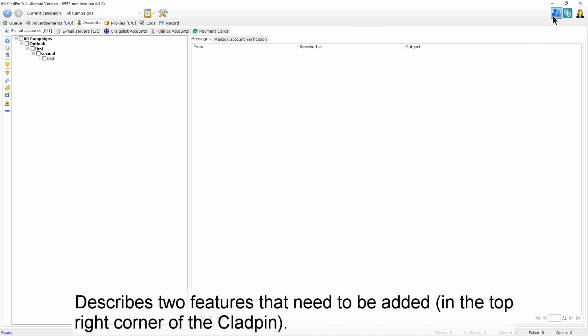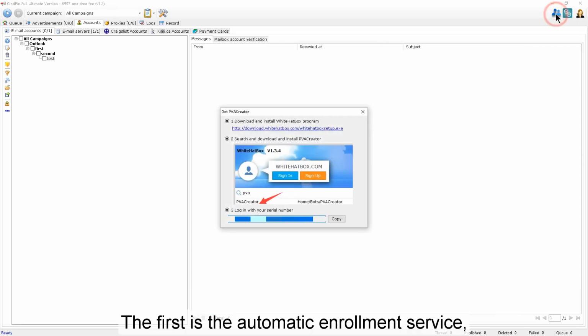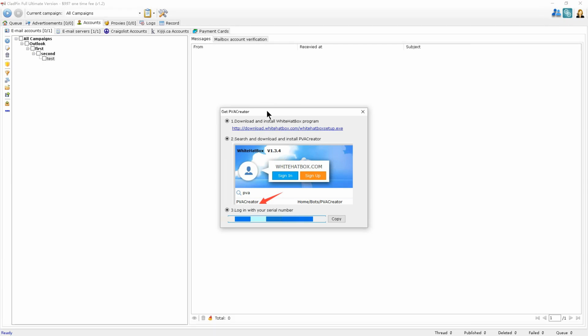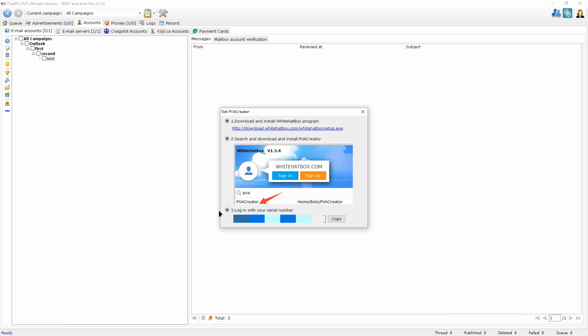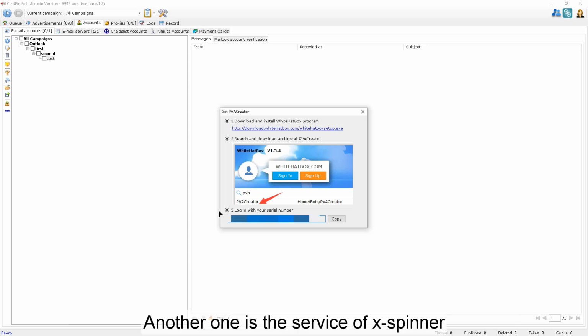Now I'll describe two features in the top right corner of CloudPin. The first is the automatic registration service. Follow the instructions to download and complete automatic registration. Another one is the Xspinner service.